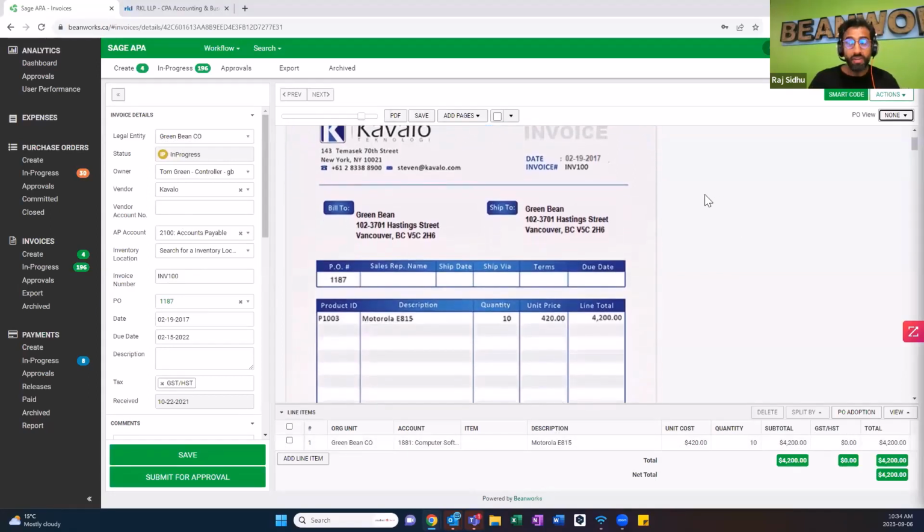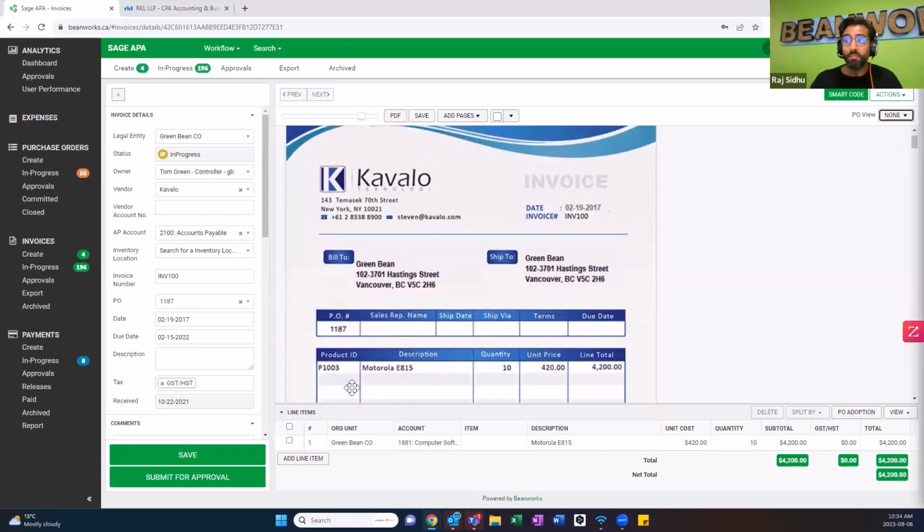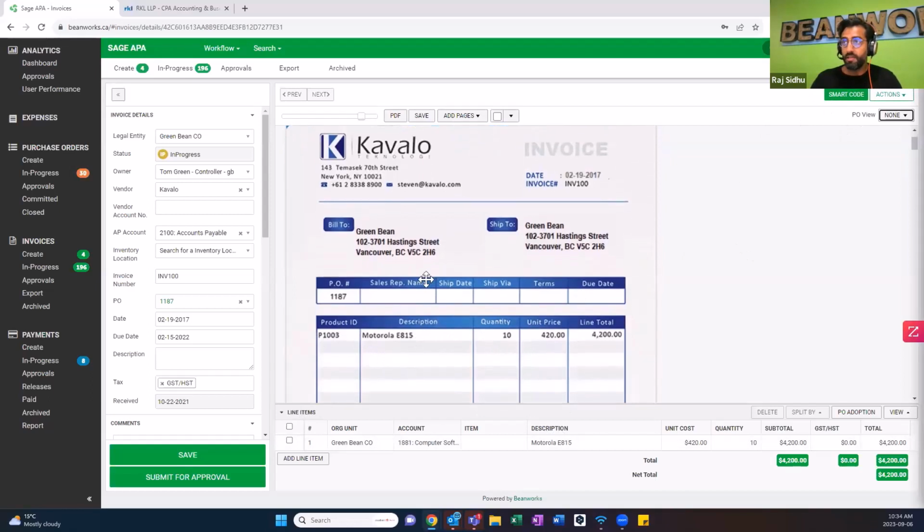Now, a lot of accounting teams receive two types of invoices, primarily reoccurring or non-reoccurring. So for those reoccurring invoices, we have a feature here called the Smart Code. Let's say that a common expense for your team is to order Motorola monitors. So we ordered Motorola monitors. Our Smart Code is going to capture the line item description. And let's say we coded this to office supplies.